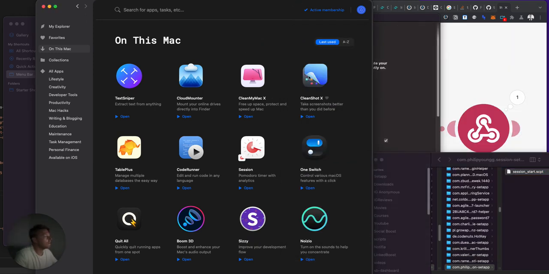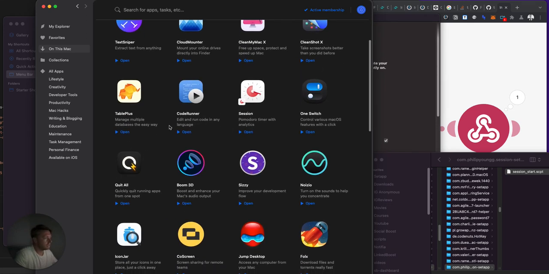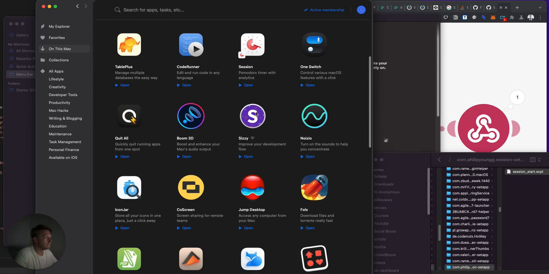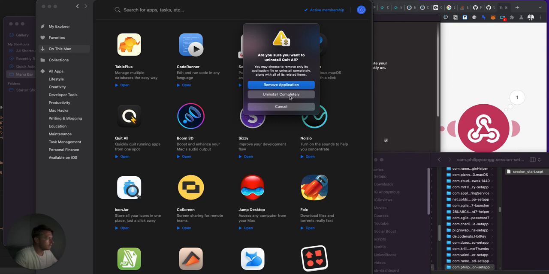CleanShot I use every day, a fantastic screenshot tool. TablePlus, database management. CodeRunner I use every day as well. Session is the app we were just talking about. Switch is also a really nice app for connecting to things very quickly. Quitter I don't use, that can be uninstalled.